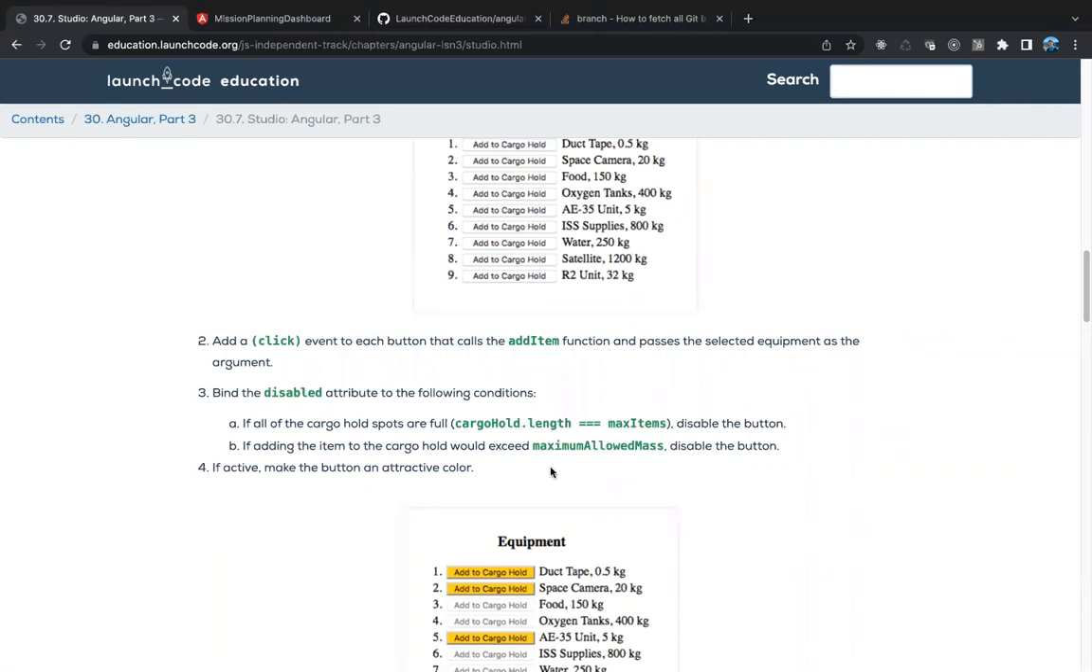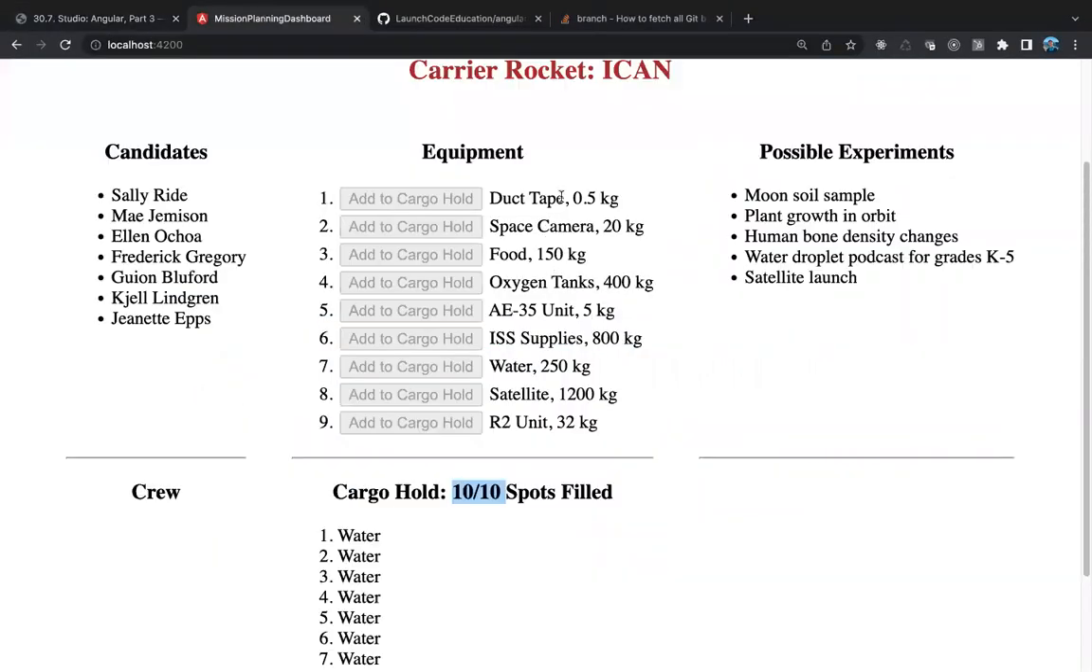All right, so this one's a little bit more fun. This is more individualistic to each item that's in there, because if we look at our UI, I can add a lot more duct tape before I can add food, meaning that food is a little bit more heavy than duct tape. So all these items have their own mass. So this is more fun. Let's go ahead and see this.